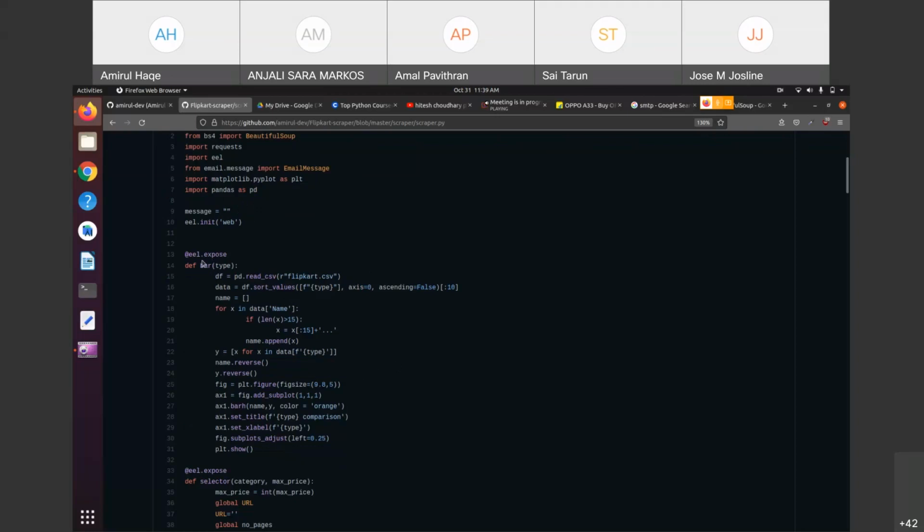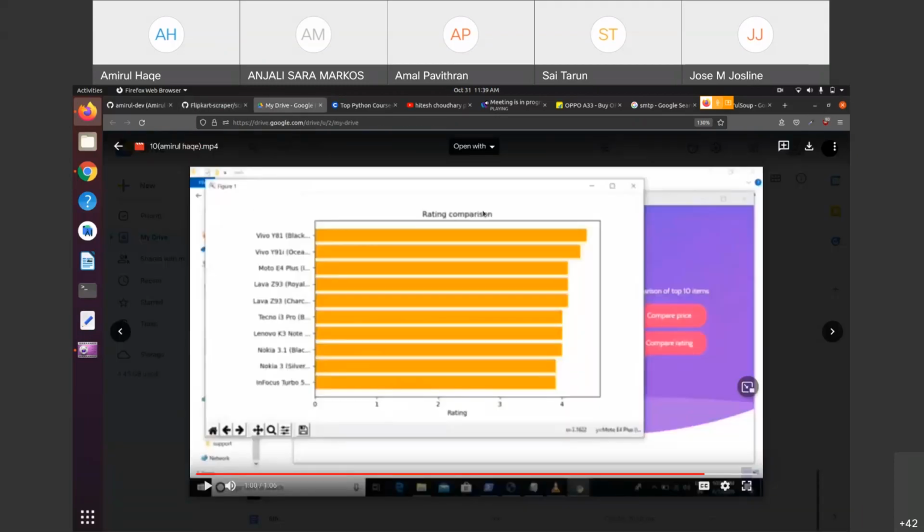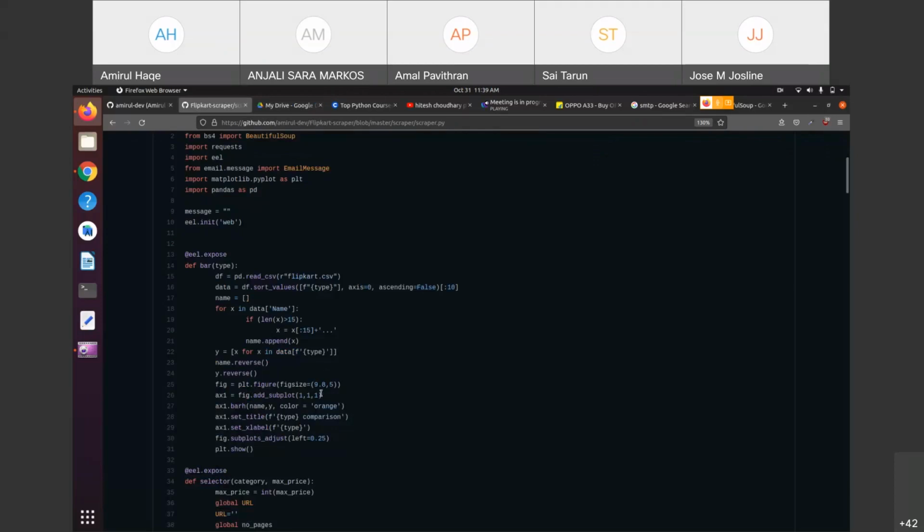So that's it, and you can see how the figure or the graph is being created by plt.figure with this figure size. The size of this graph is specified here. It's like 9.8 by 5. Then you can get the axis.